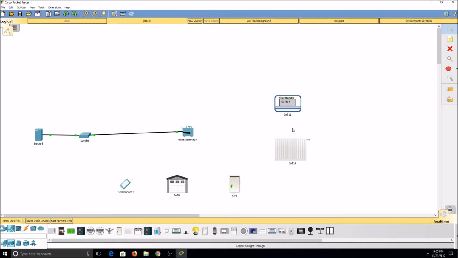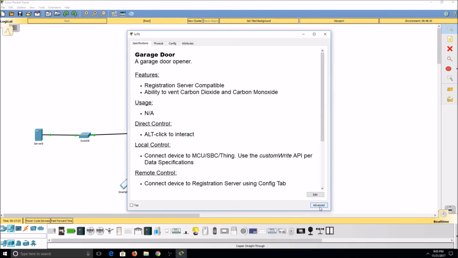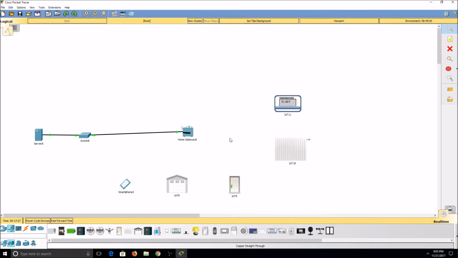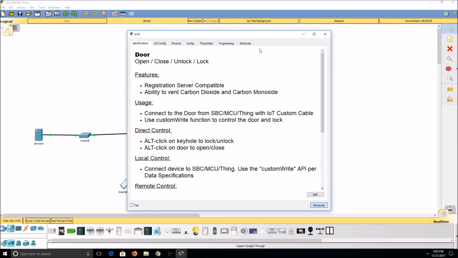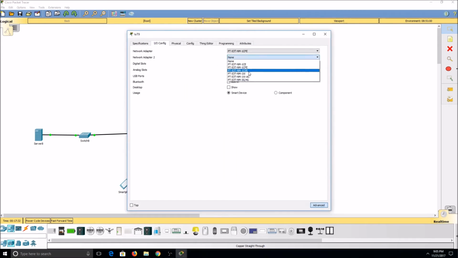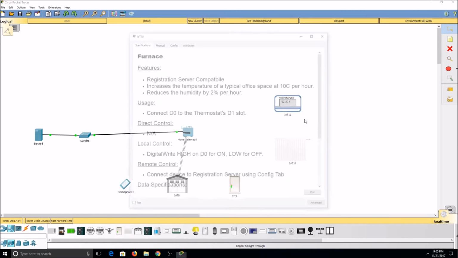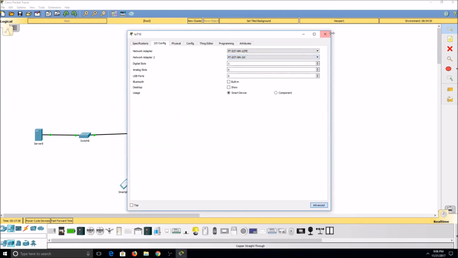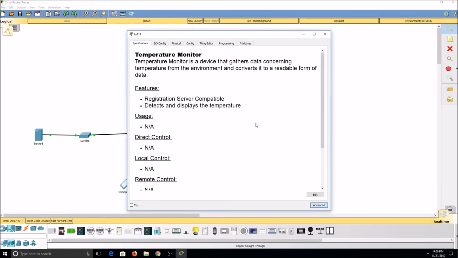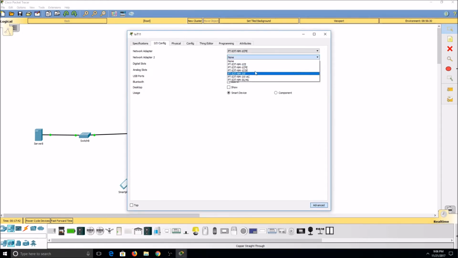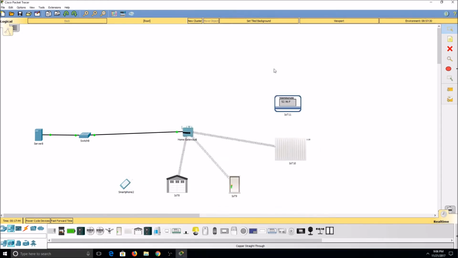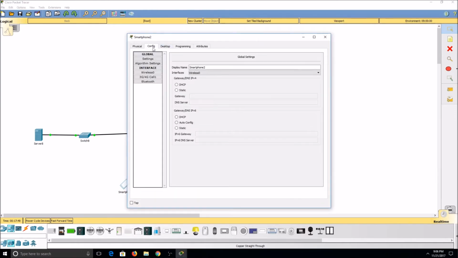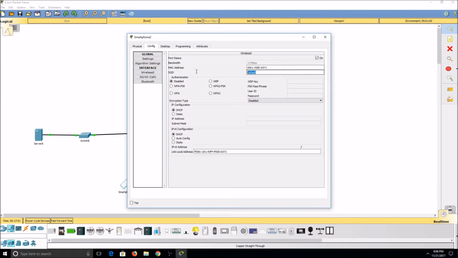Now we'll need to connect these devices, which means we'll have to add a wireless card to each of them. We'll also change the SSID on our wireless phone.